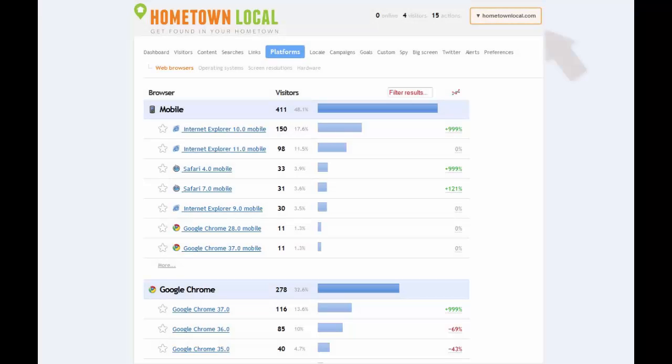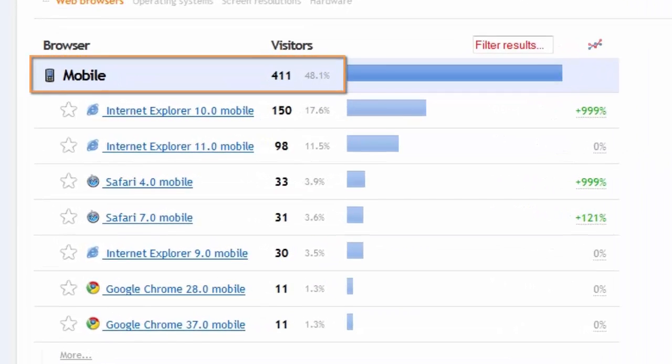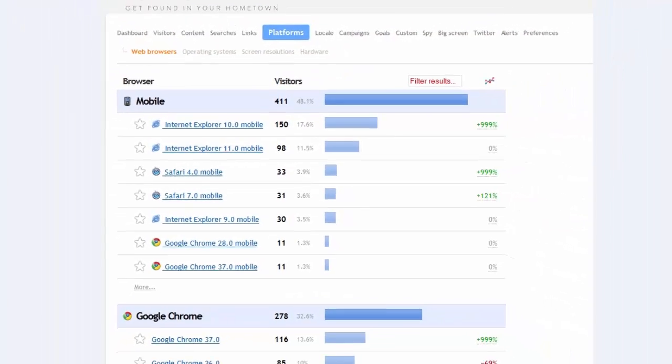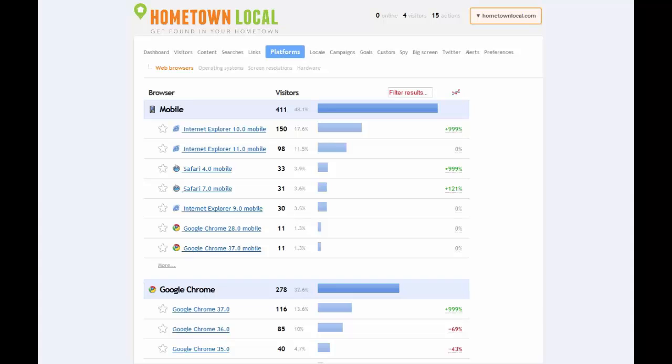Now let's look at some real-world numbers. Here's an example of our website, HometownLocal.com. Out of 858 total visitors for this time period, 411 visited the site from a mobile device, which equals 48.1%. If any of these visitors couldn't navigate and move around the site seamlessly, we run the risk of having a visitor leave the site quickly and move on to a competitor website. Remember, every website is one click away from losing a site visitor.